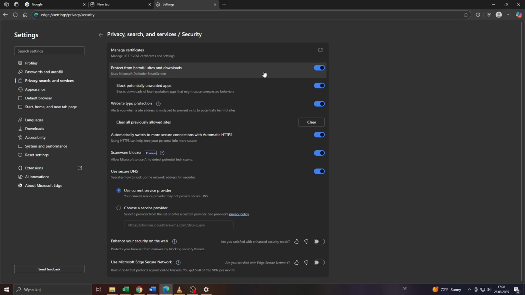And last but not least, how can you enable the family filter feature for browsing here on Edge? It is actually very simple, guys. Once you're in this section here, privacy, search and services and security, head over to use secure DNS here below and switch from use current service provider to choose a service provider. Click into enter custom provider and select clean browsing or family filter, just like that. And that's basically it, guys. That's how it works in practice.